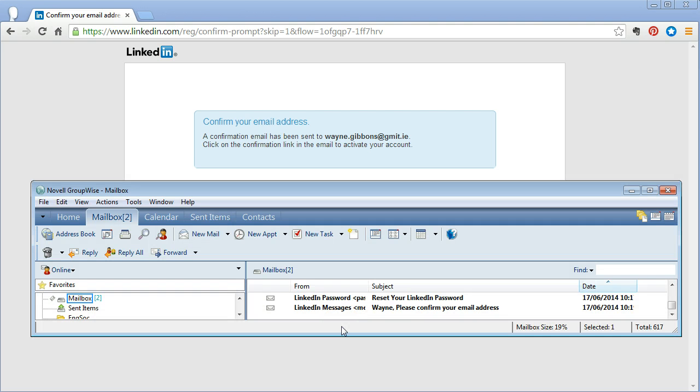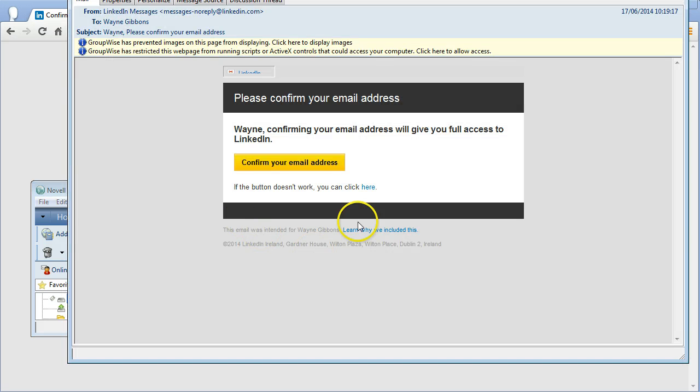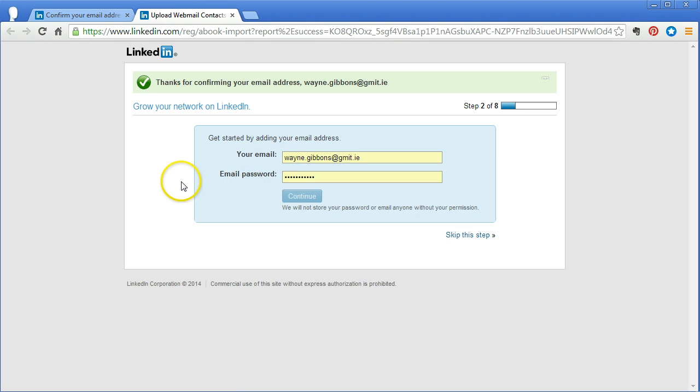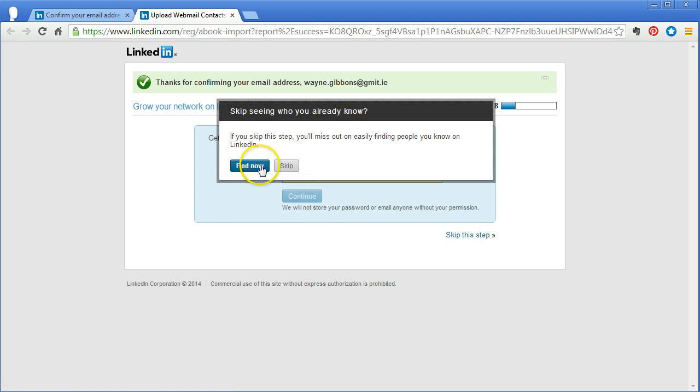Okay, so the password and confirmation has just been emailed to me. Now, just for full disclosure, that took about 10 minutes for the email to come through to me. So I'm just going to open it up here. You can see it in my mailbox there. So it's very simple. Click to confirm your email address. So I'm going to click on there, and it should now bring me back to the LinkedIn page, where I can, again, skip this step if I don't want to get stuck into finding people just yet.